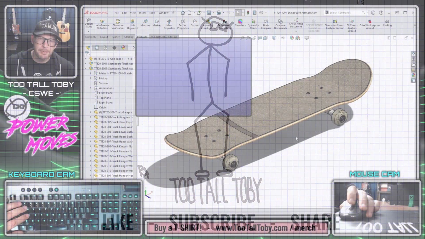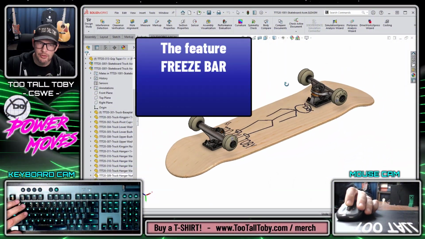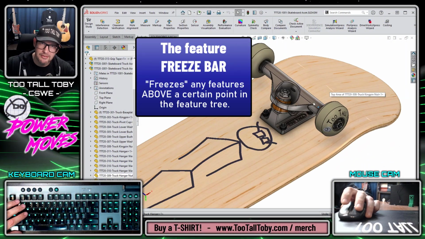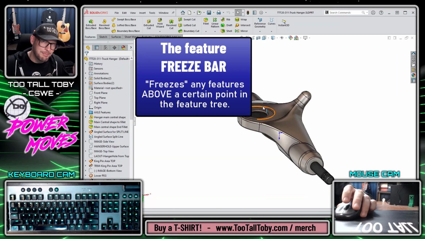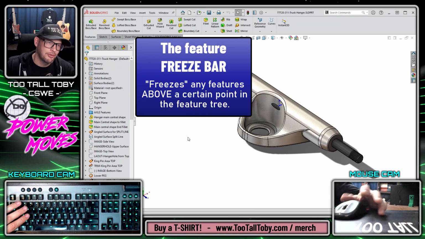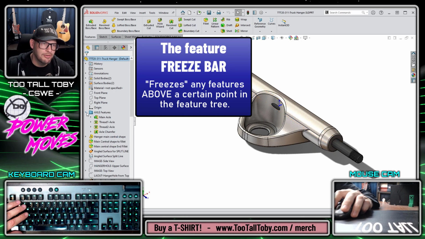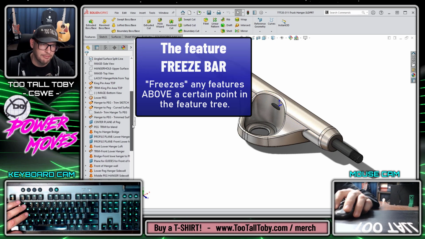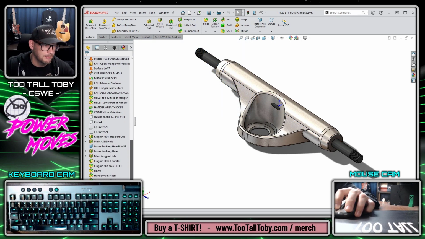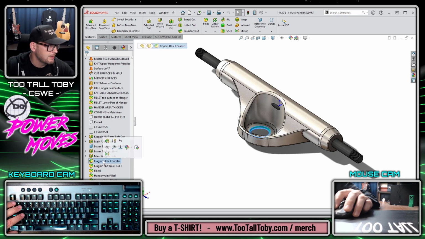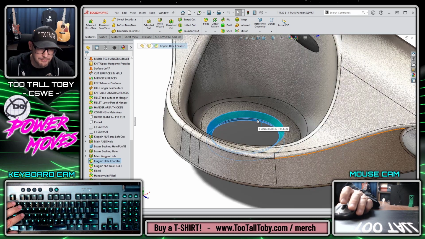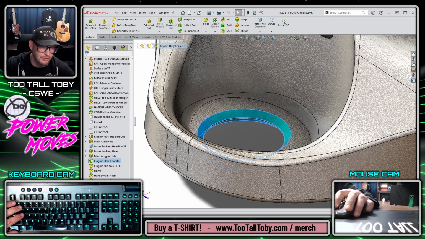So the Feature Freeze Bar lets you help out your design process by freezing or not rebuilding any features that are above a certain point. See, sometimes you have these very complicated feature trees, like for the hanger for this truck. It's a pretty complicated feature tree here. And maybe you want to make a change to one of these features that's down a little closer to the bottom of the tree, like this kingpin chamfer here is pretty close to the bottom of the feature tree.